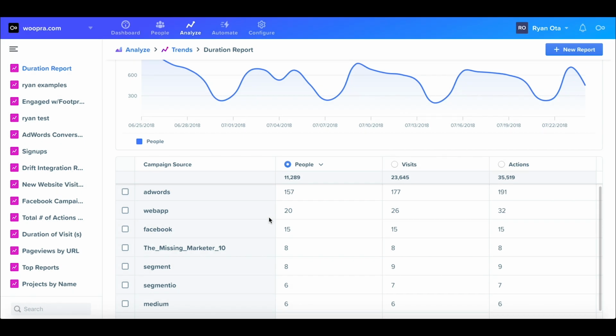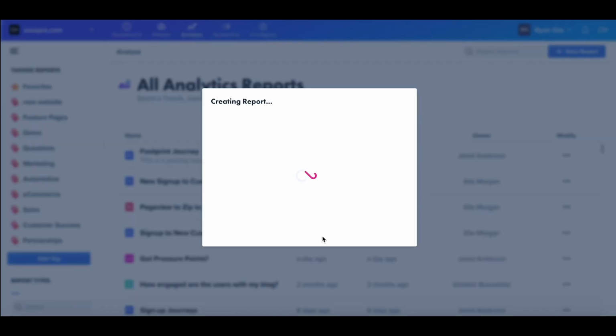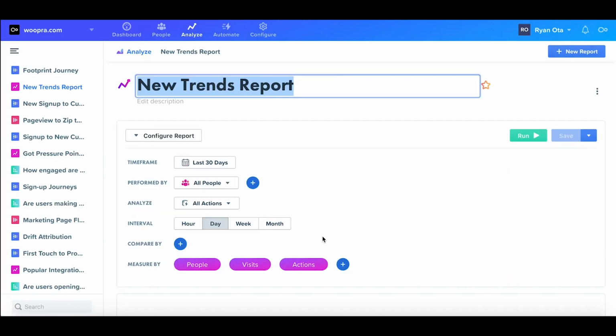So that was a couple of examples of how we can build some of those old reports in Classic in the new version. And so let's start to dive into some of the new features that are also found in the new trends reports. Okay, so let's create a new trends report, and we'll call this popular integrations. Woopra has over 50 app integrations that we can connect to, so maybe we want to see which are the most popular installed integrations in the past 7 days.